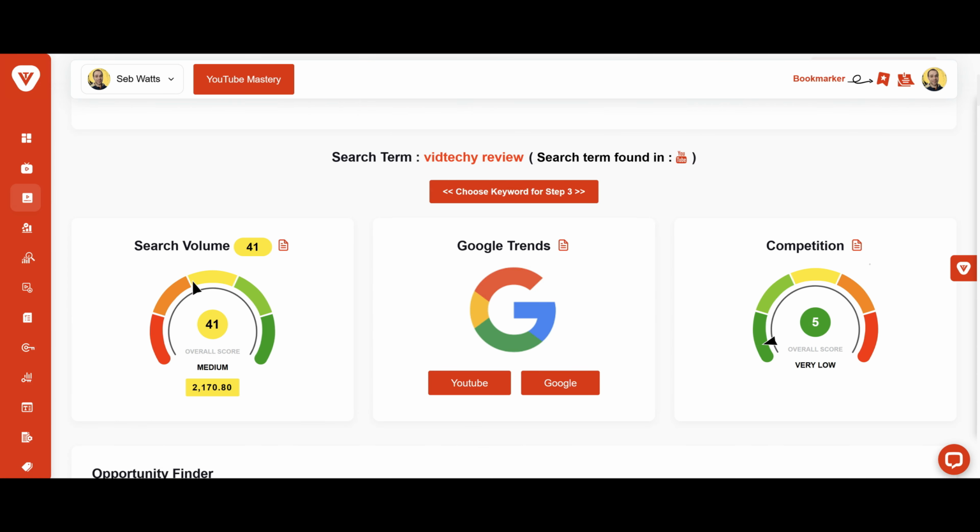Now, another really important statistic is the competition. And if it's in the red, it means the competition is higher. So the lower the competition, especially if it's low in the green, the more chance you have of ranking. So what you want is high search volume, low competition. So this is really low. So it's definitely something, a keyword that I'll be interested in ranking for.